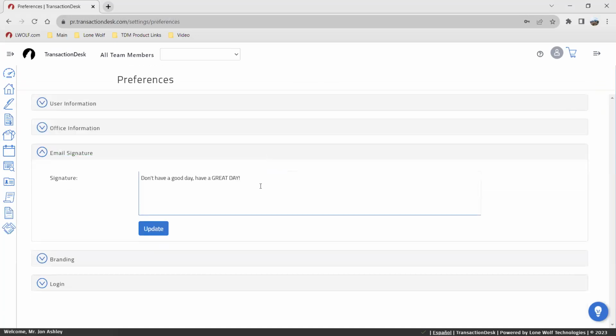If I go to email signature as well, quick option here. This is not your sincerely with your name and your email address. This is going to be your after email message. So, for example, I know a lot of you agents are very clever, and you'll have things like a movie quote or a quote from history. For me, I have a really silly movie quote: Don't have a good day, have a great day.